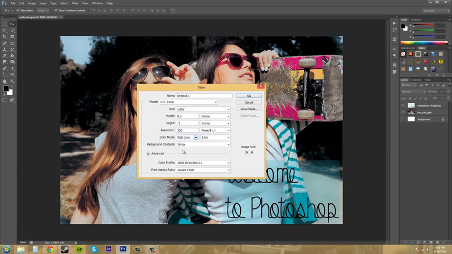The next one we can pick is RGB, and RGB stands for red, green, and blue, and this is the best for online and multimedia color images. So red, green, and blue are the primary images on your monitor, so that's why it's best for online.